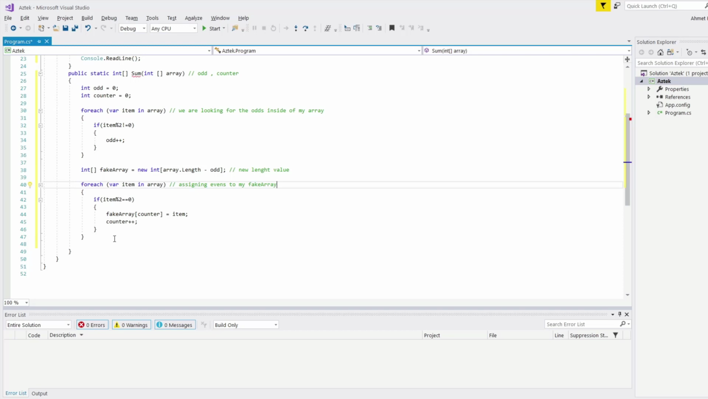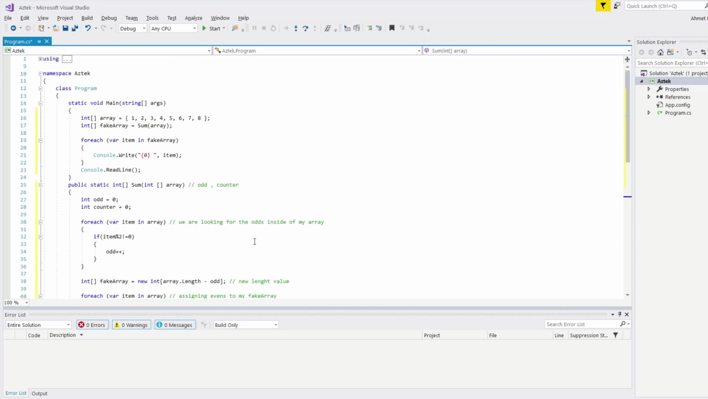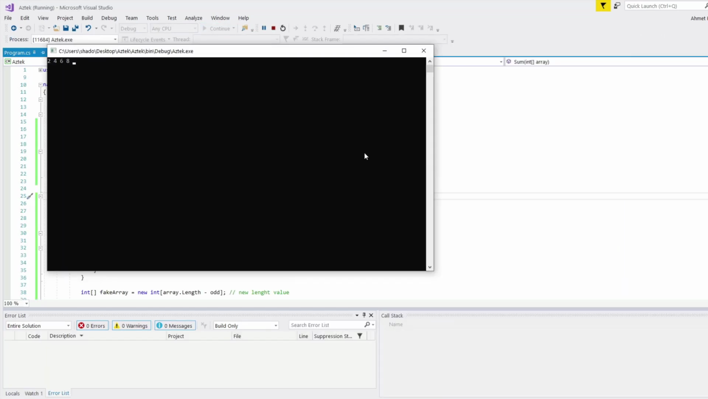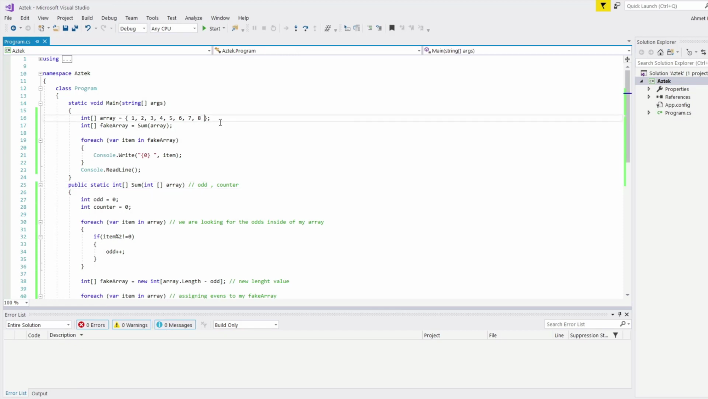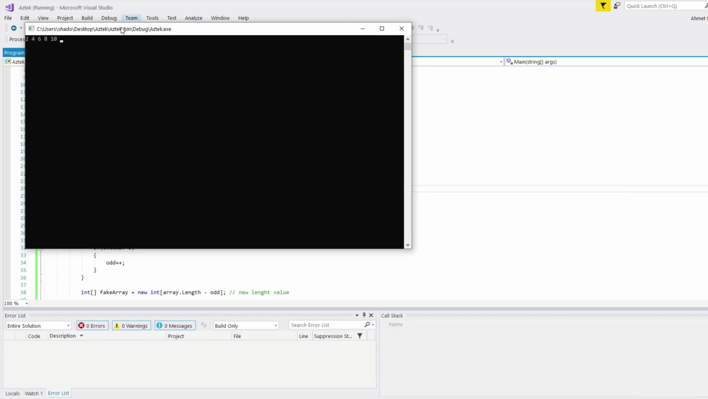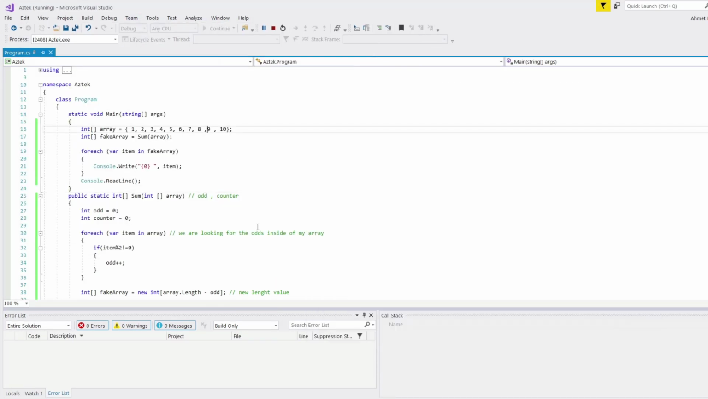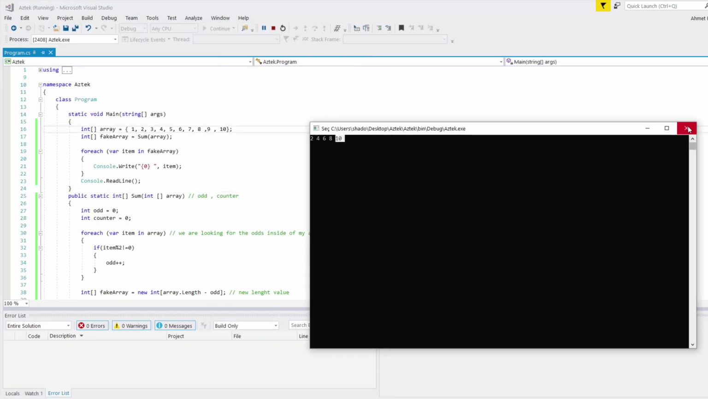Then for the last part, I need to send my fake array. And now it should be working perfectly. Let's start this again. And as you can see, what are we getting? We are getting 2, 4, 6 and 8. Let's add 9 and 10. 9 and 10. And start again. And as you can see, the 9 didn't show up, but the 10 did, guys.